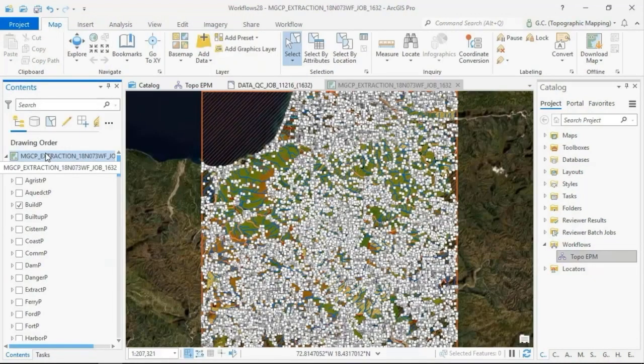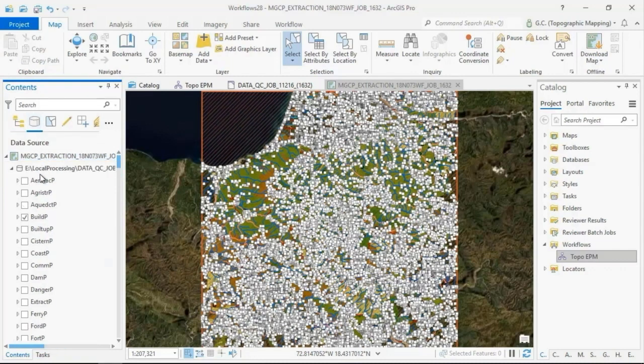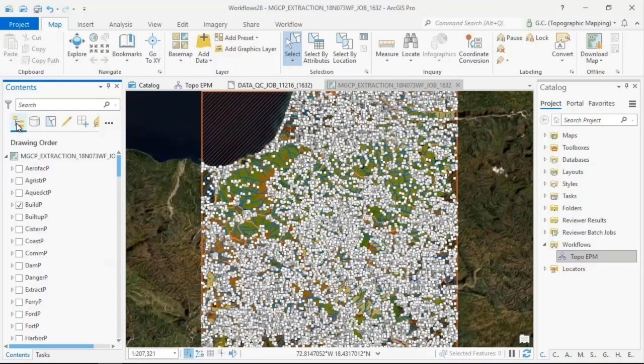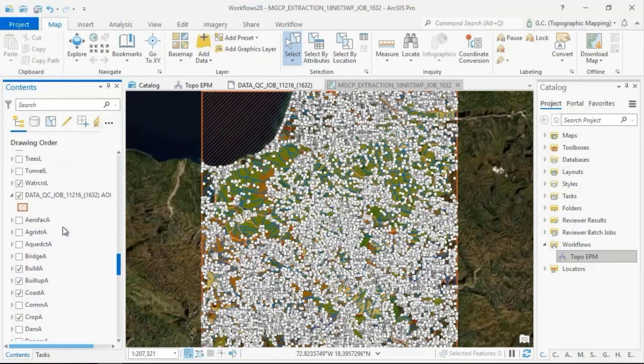So the workflow opens my organization's template data capture QC map. It's automatically been sourced for me though to the local data that was copied by the workflow to my machine. And it's also zoomed me to the area of interest. So you can see that crosshatched here in red. I'm going to go ahead and turn that off. And at this point, we're ready for our hybrid data capture QC session.